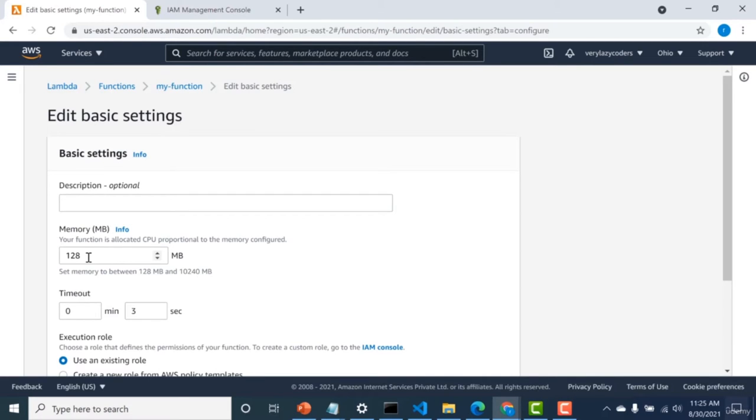Based on how complex your code is or how much computation power it requires, you can vary the number here. Also, another important factor to keep into account is the timeout. The timeout default is 3 seconds. That means if your function doesn't execute within 3 seconds, it will time out and you will not get proper output. The maximum value that you can give your timeout is 15 minutes. So you have to make sure that your code executes within 15 minutes, else the whole function will terminate.